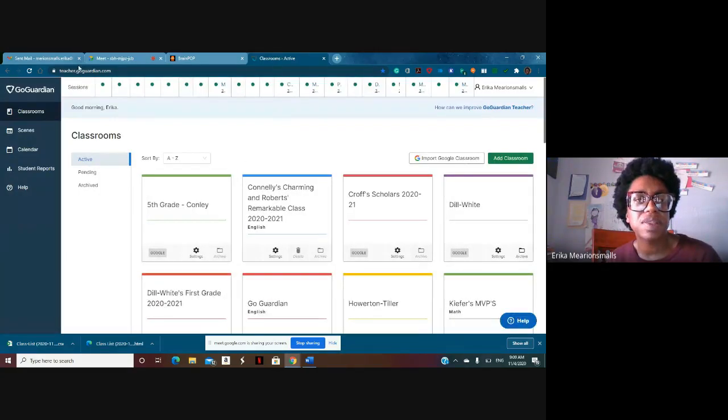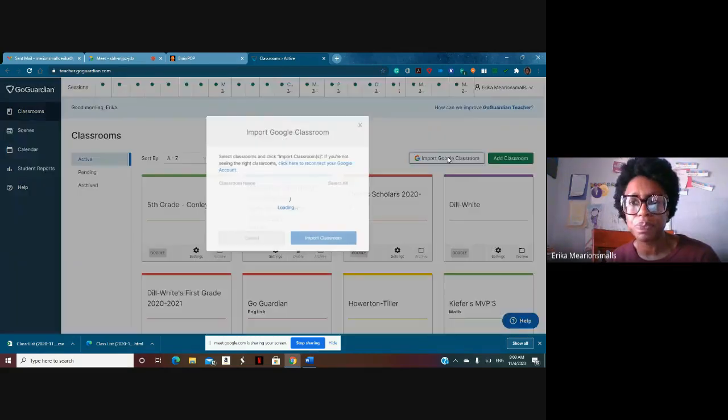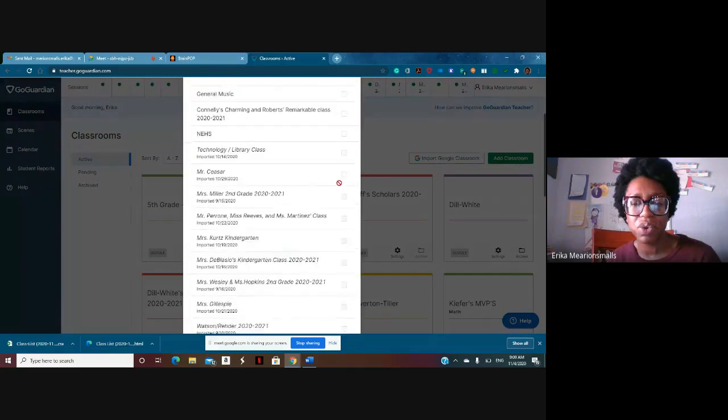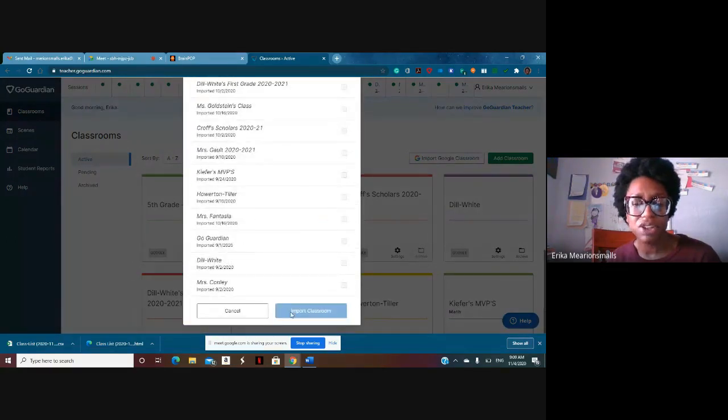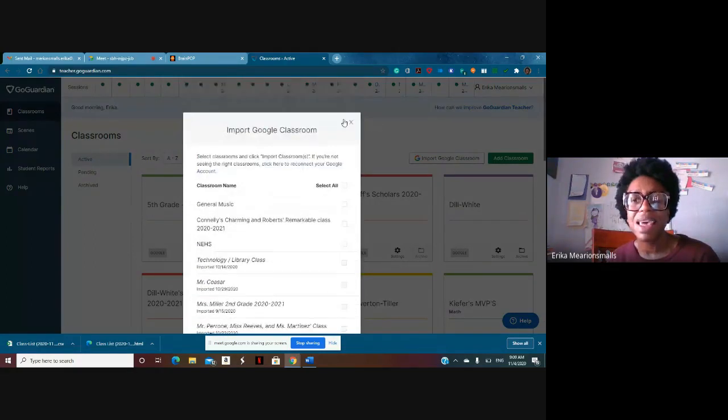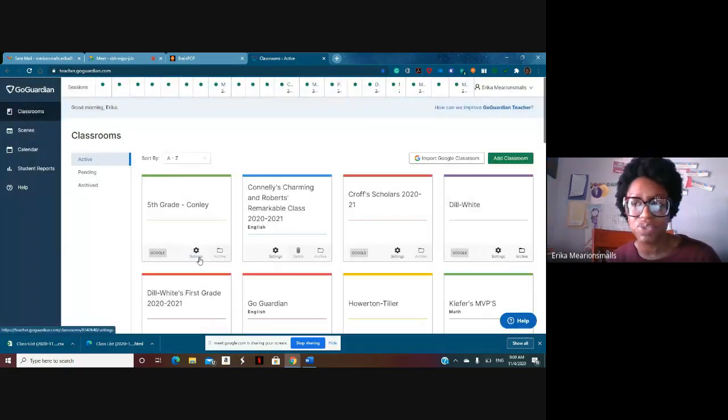Now, once you sign into GoGuardian, the page that you are going to see is your classroom page. Remember, if you need to import a classroom to Google, you can simply click import. Choose the class that you want to import, scroll down at the bottom, and click import class. Once you import that, the class is instantly added to your classroom list.